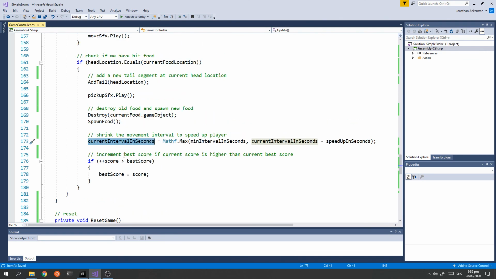And then the last thing we do is we also say that if plus plus score, so in other words, we take the score and we pre-increment it, so we add 1 to the score. You've probably normally seen score plus plus. That's a post increment. What we want to do is a pre-increment, so we're going to say plus plus score. That means it adds 1 to the score before it's used in the rest of this evaluation. So we're going to add 1 to the score, and if it's greater than best score, then we're going to set best score equal to the score.